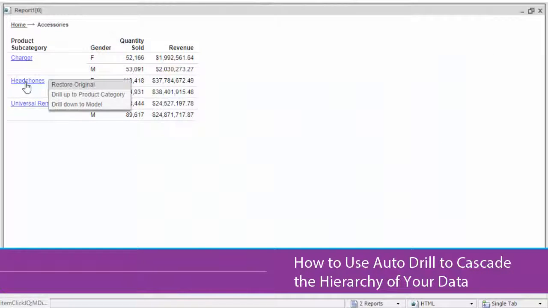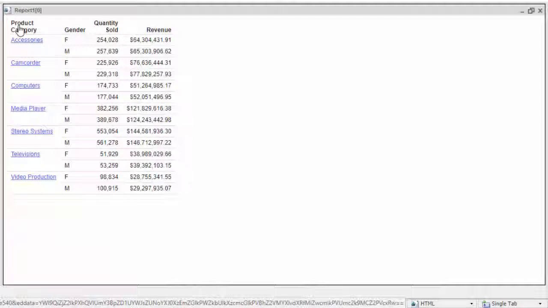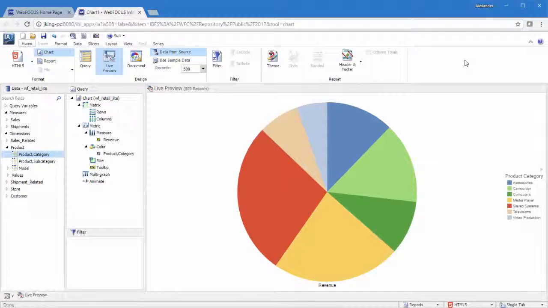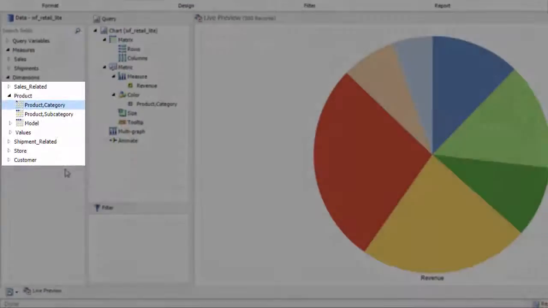AutoDrill is a feature that enables anyone who views the report or chart to see related data by navigating field hierarchies. You can use AutoDrill in reports or charts using any master file or data file with field hierarchies.